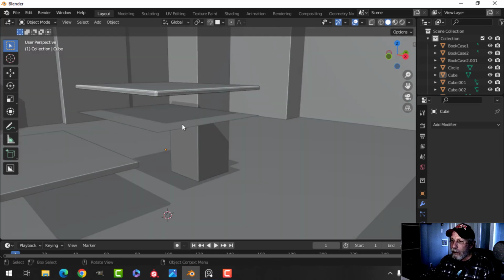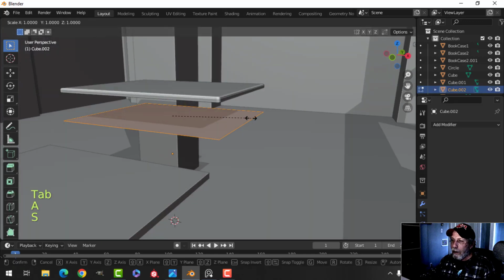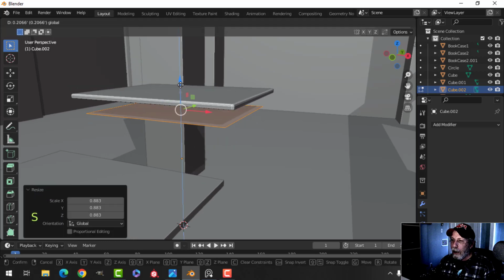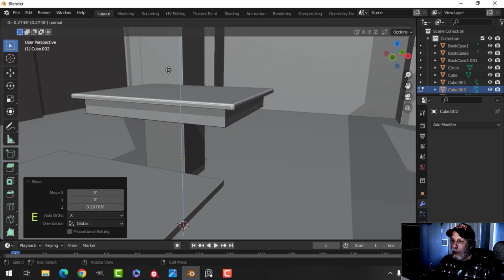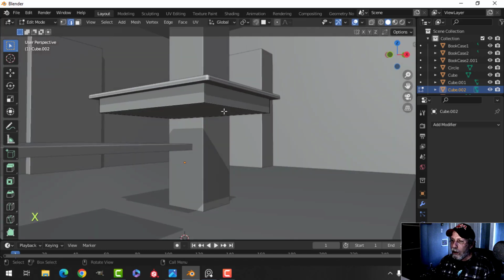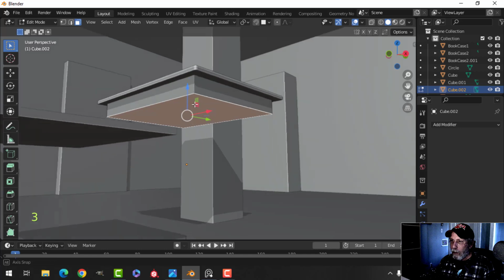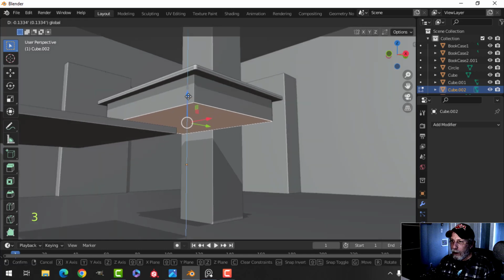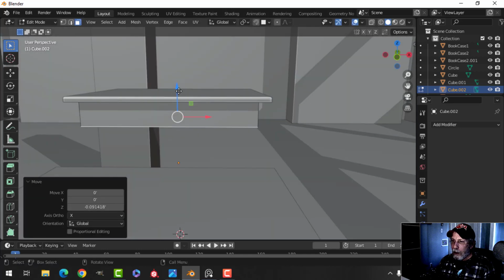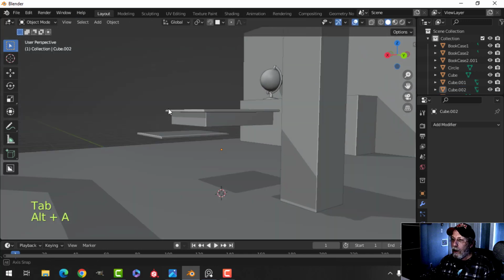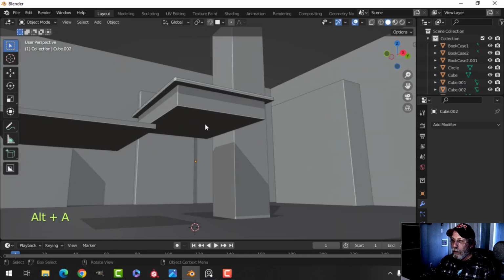Okay, so the next thing I would do is I want this thing, I'm going to scale it down a bit and just bring it here. I'm going to just extrude it up and get rid of that face. And then I'm going to take this bottom face and pull it down a little bit to get the sense of how big I would want that thing where you could store your books and stuff.